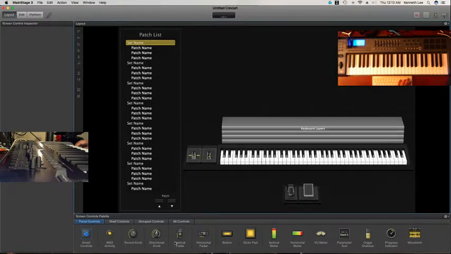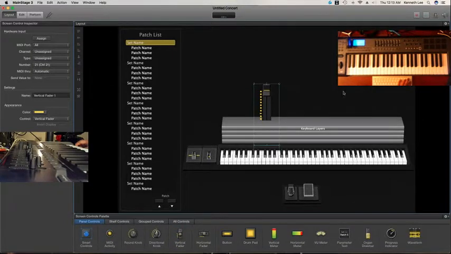So the first thing I like to add is a vertical fader. I'll need 3 of these. So you just double click it. Okay, and we'll resize this, and we need 3 of these. So we'll put it, it doesn't have to look good, so just put it right there.